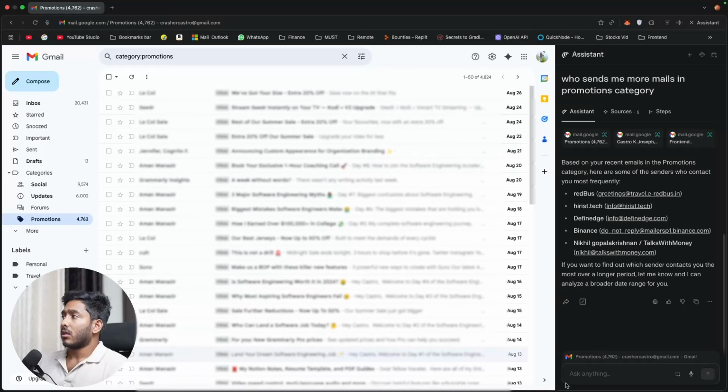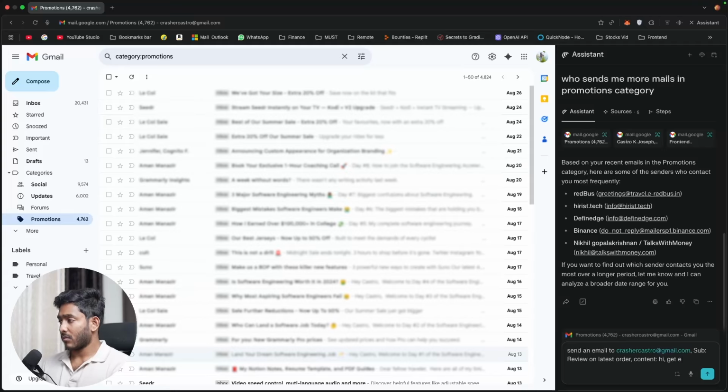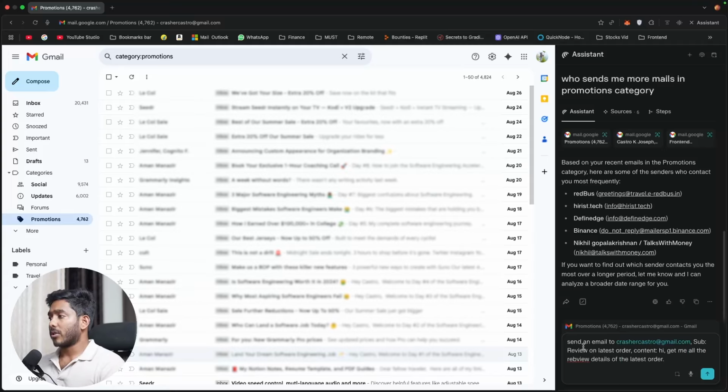Cool. Now let's try to send an email to a specific email ID and let's see if Comet Assistant can send an email. Now I have asked Comet to send an email to a specific email ID. The subject is review on latest order and content. Hi, get me all the review details of the latest order. So let's see if it can send emails.